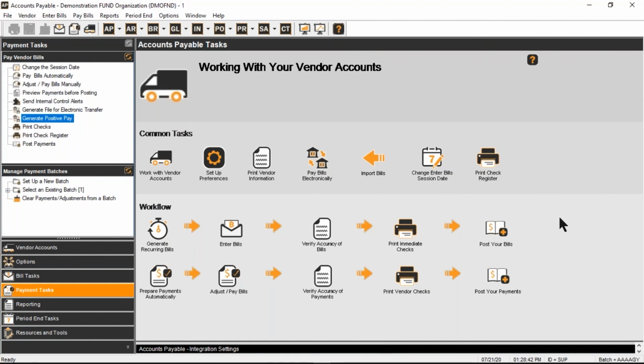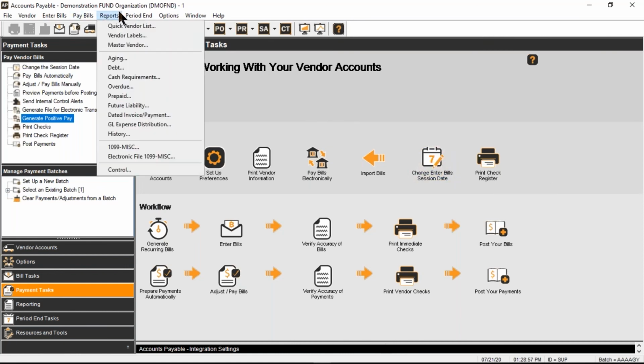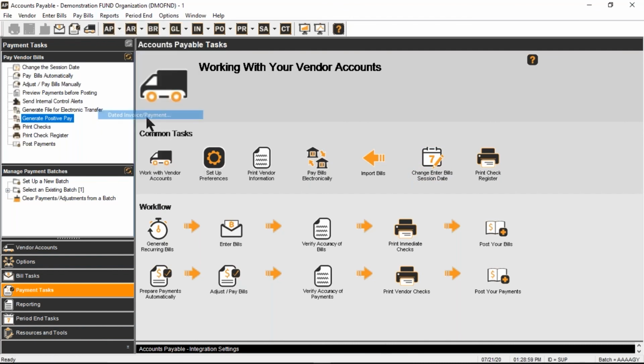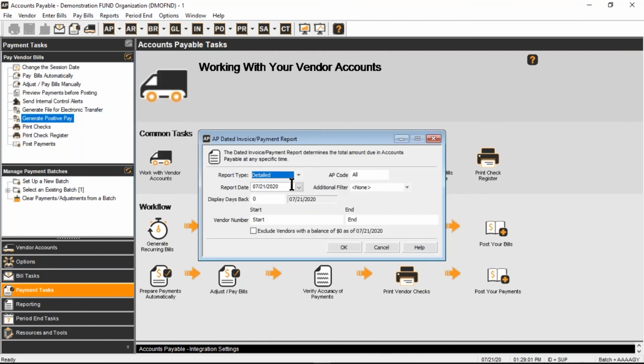Auditors always need a list of the AP due at a specific date. A lot of invoices will be received after the year end, but will be posted back to the year end. How do we get a printout of the AP to a specific date that ties to GL? Good question. There is a special report called the dated invoice payment report that'll do that specific thing.